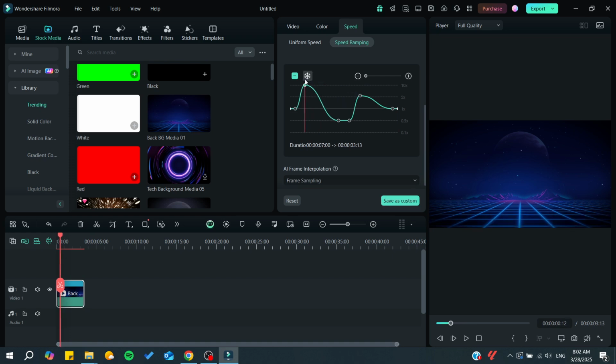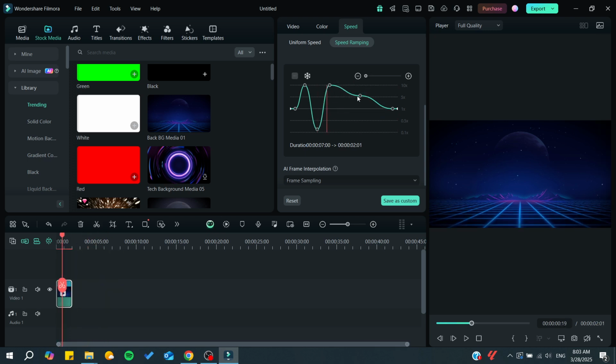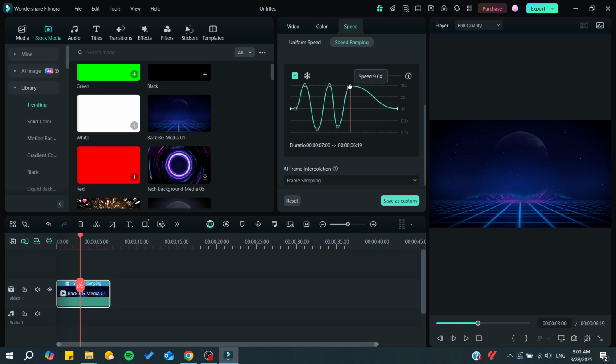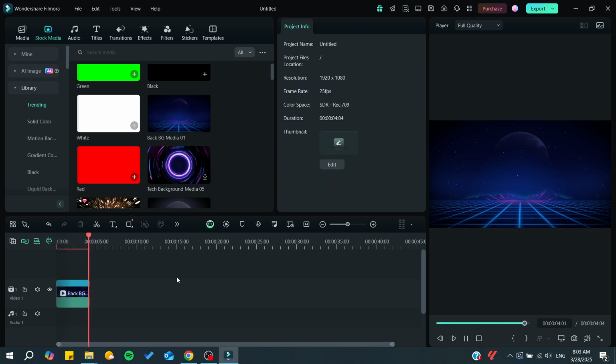So we want it to be very speedy, we want it to be very slow, and let's speed it up again, and let's slow it again, and speed it again, and slow it again by adding a keyframe and like that. And now we can just see how that would look, and as you can see, it is fluctuating. So basically, this is how you can do it.